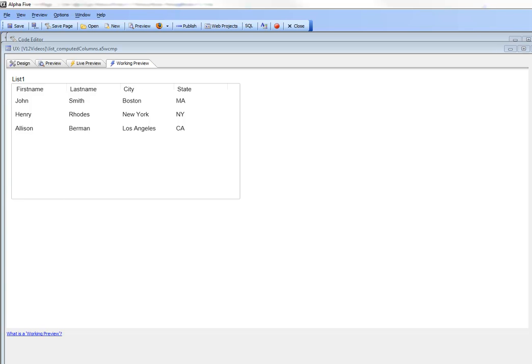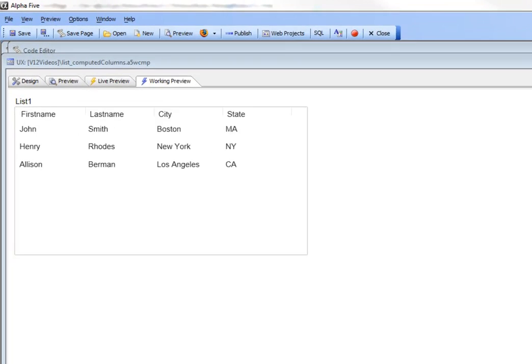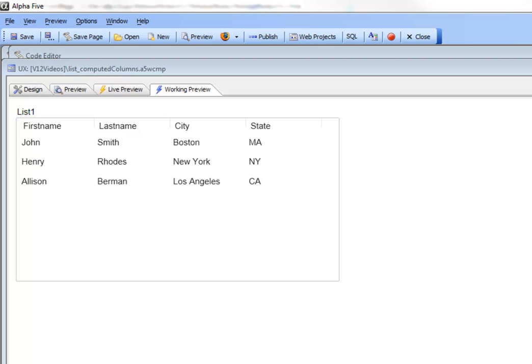In this video we show how computed columns can be added to the list control. So you can see here that we have a list that is displaying first name and last name as two separate columns. But let's assume we'd like to define a computed column that combines first name and last name into a single field. So to do that we can actually define the calculation to occur either server side or client side.